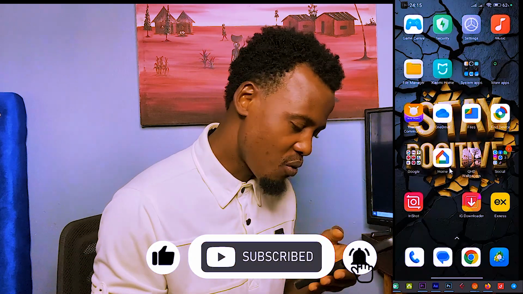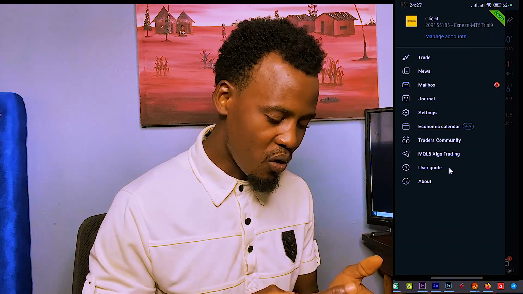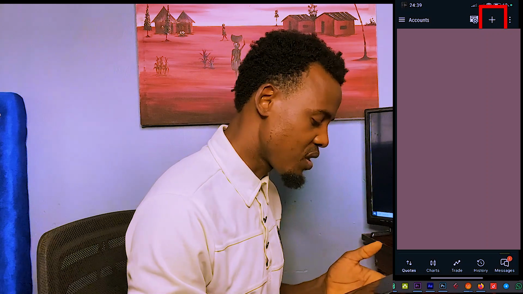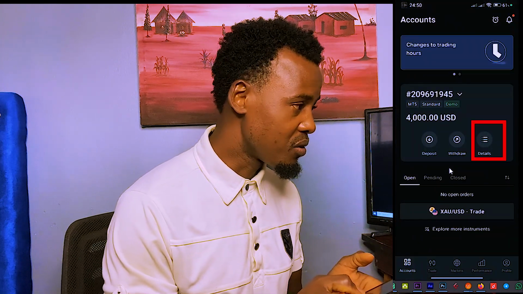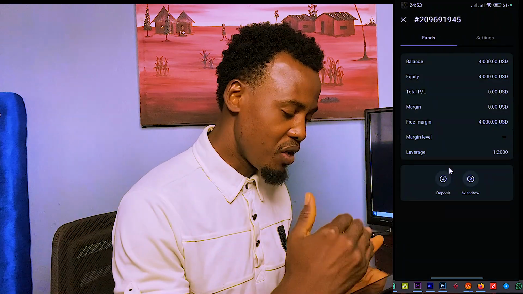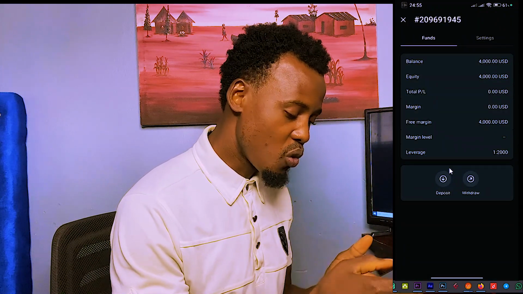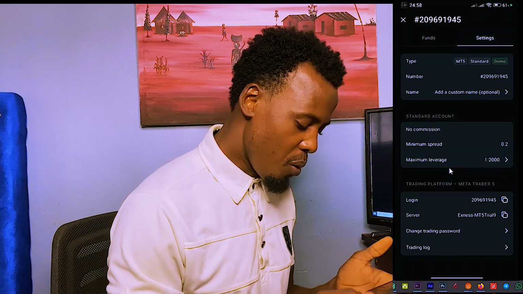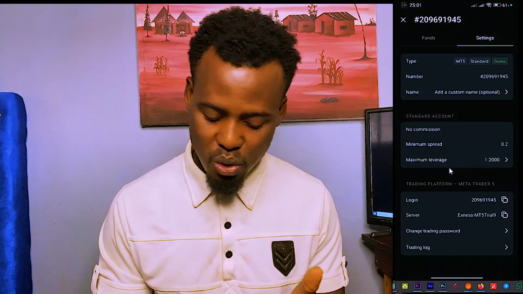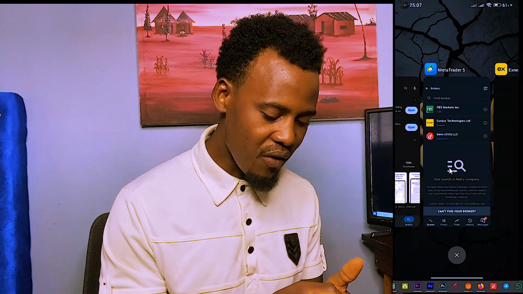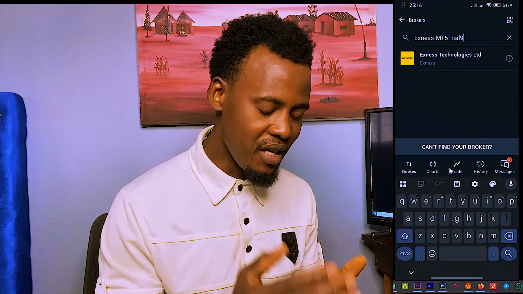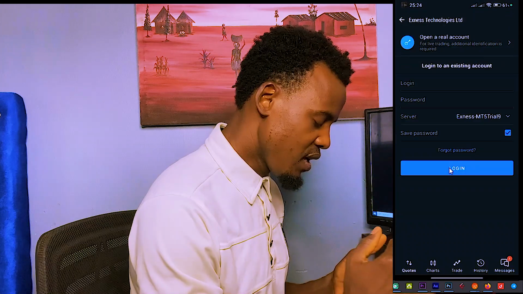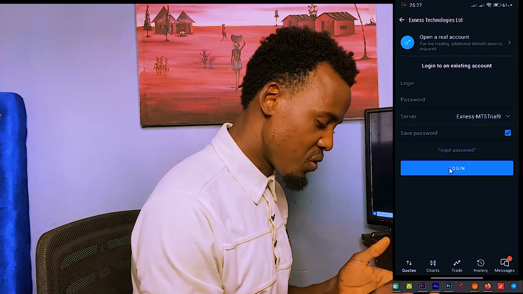Go right now to your MetaTrader 5. First, click on the menu and click manage account. Come to this plus button right here and click on it. Go to your broker and click on details. Once you click on details, it brings you to this first page right here. Go to settings, then copy the SNES MT5 trial 9. Then go back to your MT5 and paste it right there. As you can see, it pops up SNES technology. Click on SNES technology, and it will bring you to this place right here.